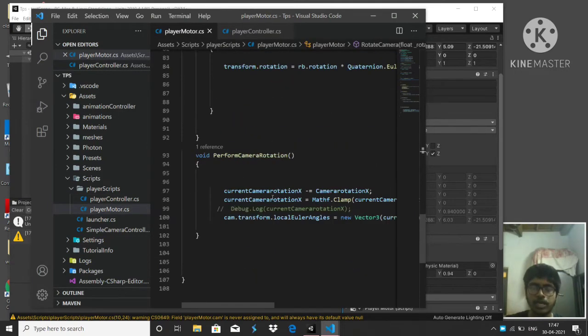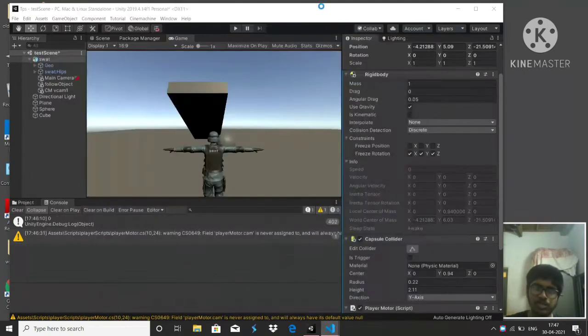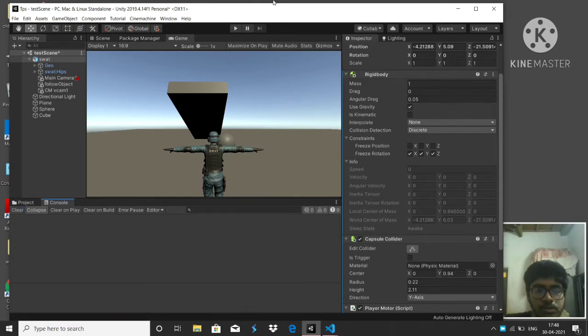Now after that we are subtracting this one, we are checking the clamp values, and then we are just changing the rotation. So let's get started on this one as well. Let us see right now how it works.